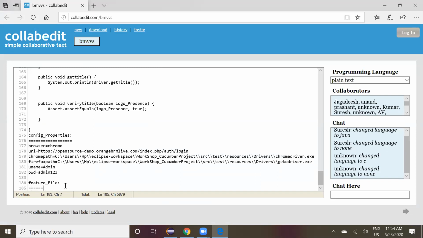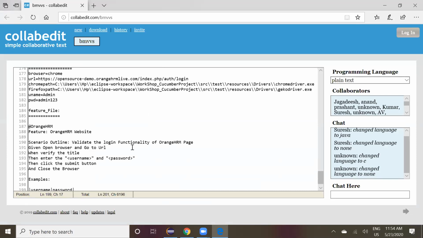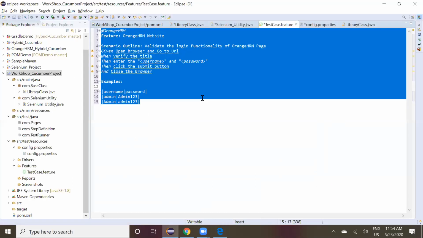It's better that you upload the file in Git and after that it will get downloaded. In between we are doing this. Okay, it's done, right? The drivers are done. The feature file is done now. Config properties are done now.